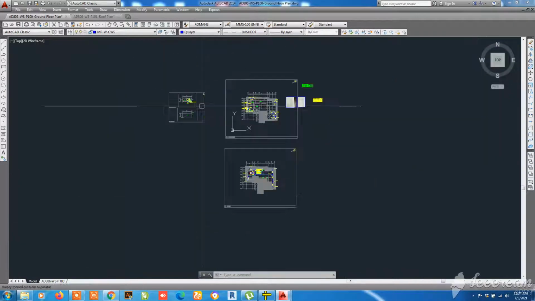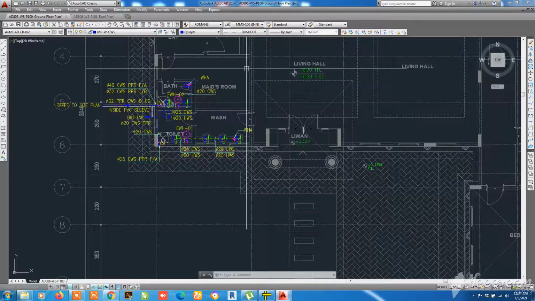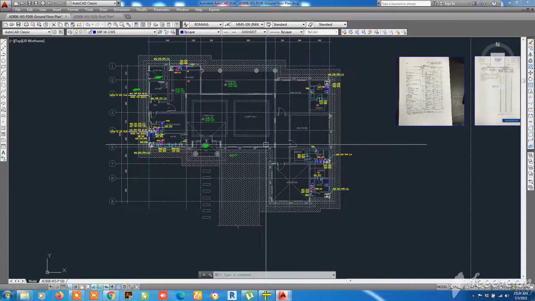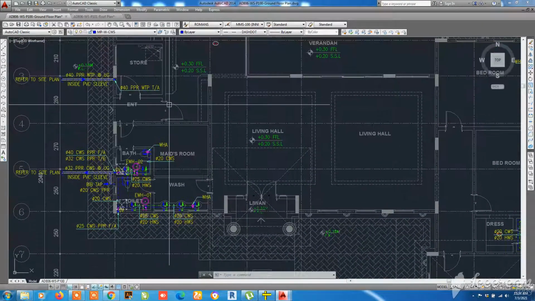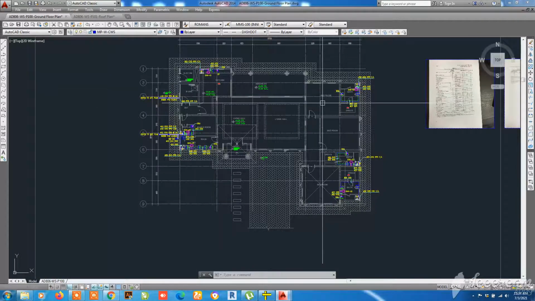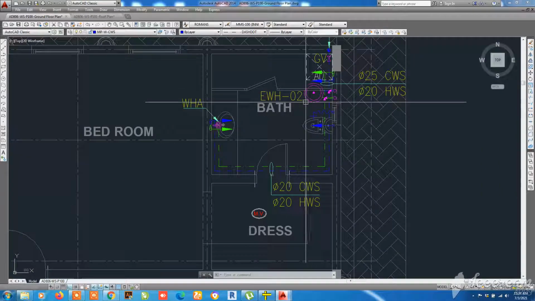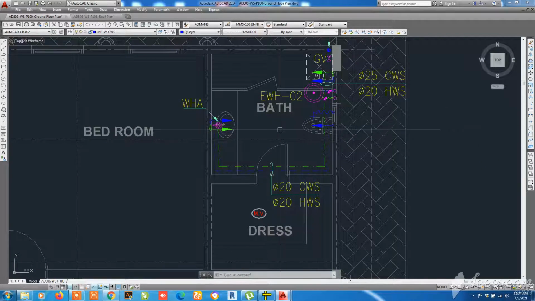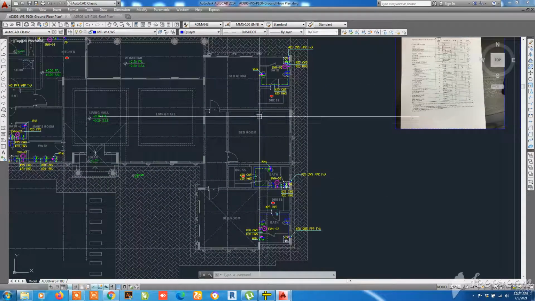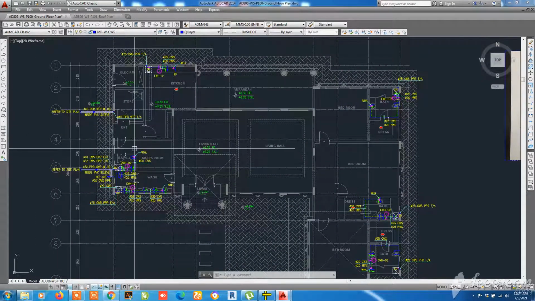A small store is there, and in this villa I have 3 bedrooms, one maid room, and a kitchen also. Each bedroom has one WC, one wash machine, one shower. Like that we need to calculate for the 3 bedrooms, and the maid room also.